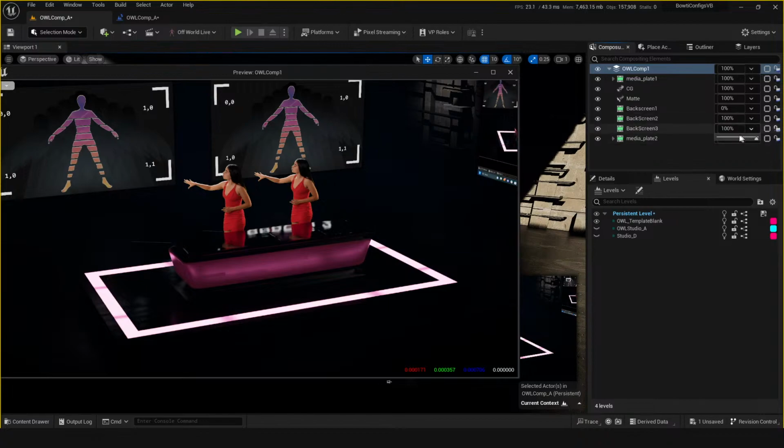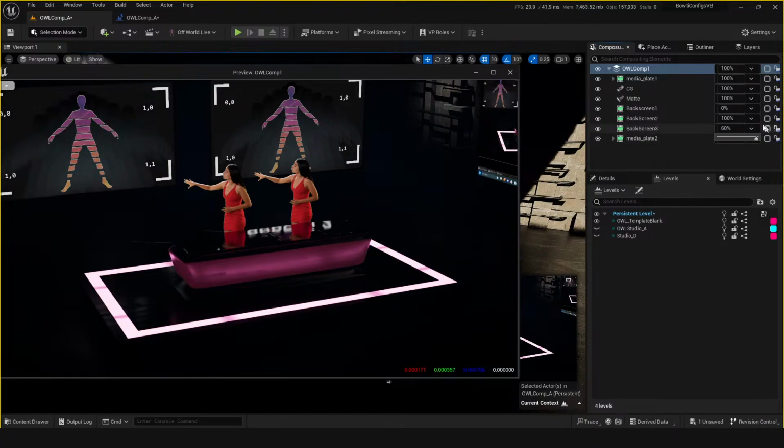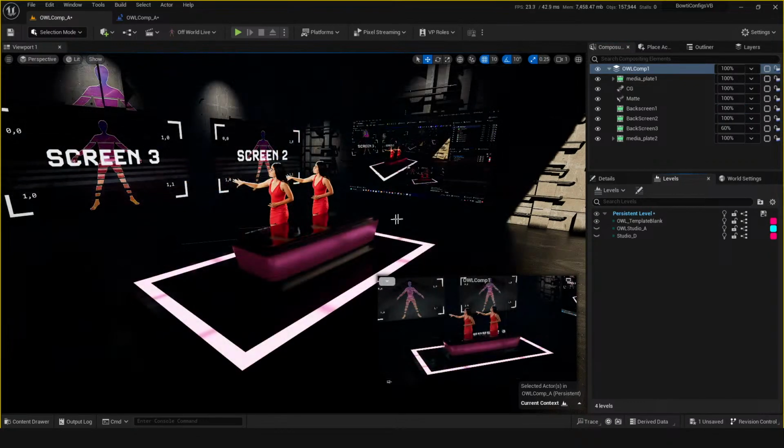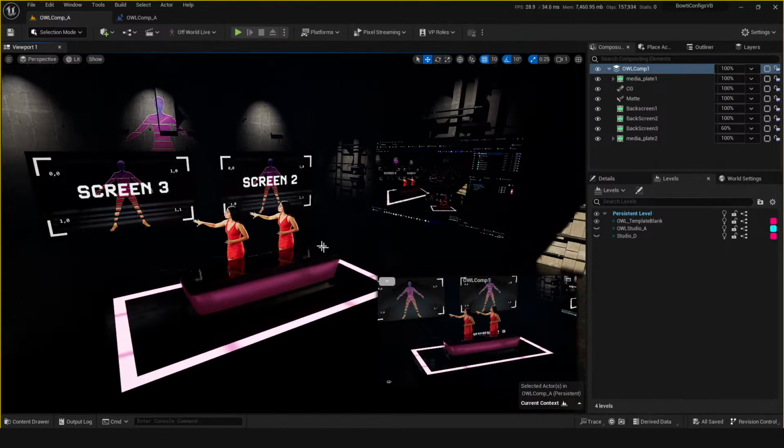So let me show you for this one as well. What you might find is that as I'm hiding my Composure comp, I've got this thing that comes through that says screen 3. These are quality of life things that I installed myself to make things clearer for myself and hopefully for people who are using the toolkit. Why is this not setting to 100? There you go. Yeah, so that's essentially how the blueprint works. It's setting that opacity down.